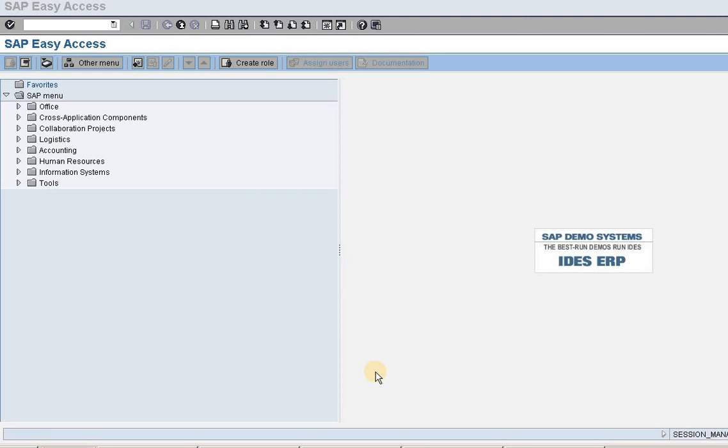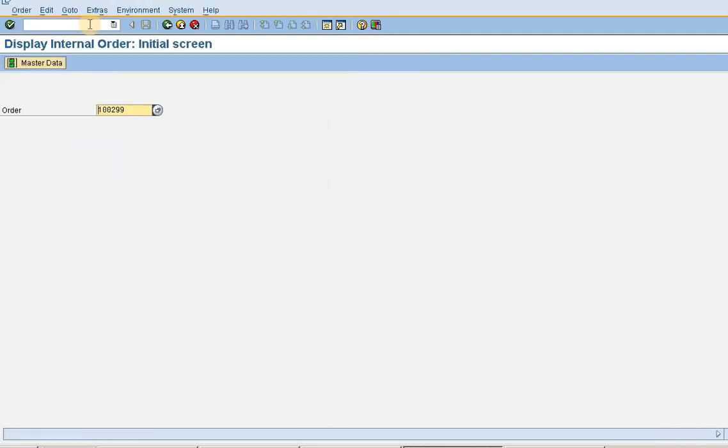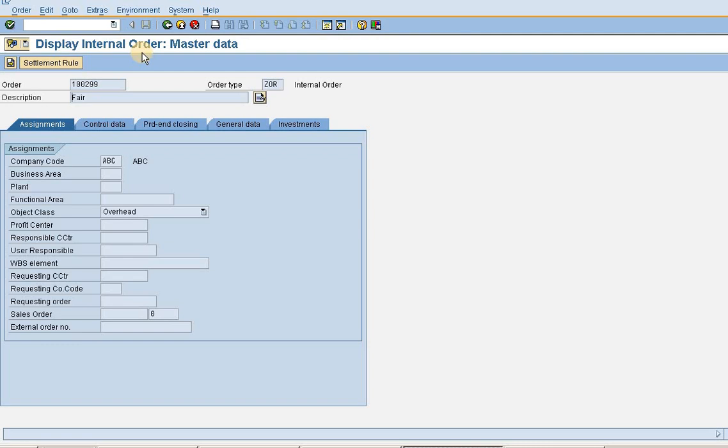Today I'll show you another important topic, that is how to do a partial settlement against an order. First of all, I have taken an internal order for reference. So I'm going to that internal order first. KO03 is the transaction wherein I can display the internal order. The internal order is now displayed.